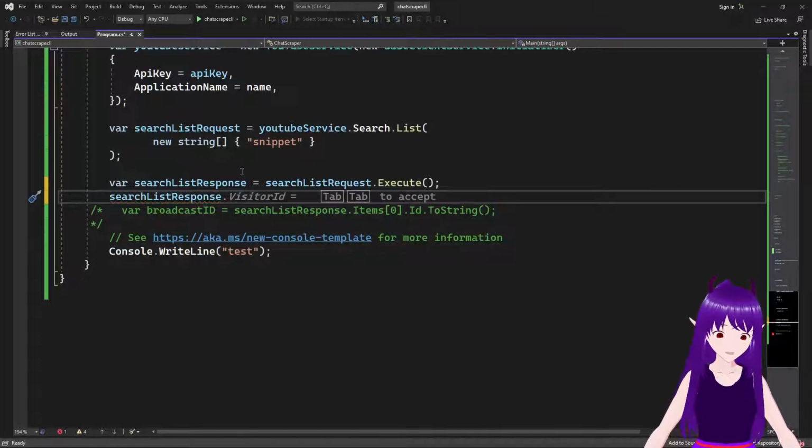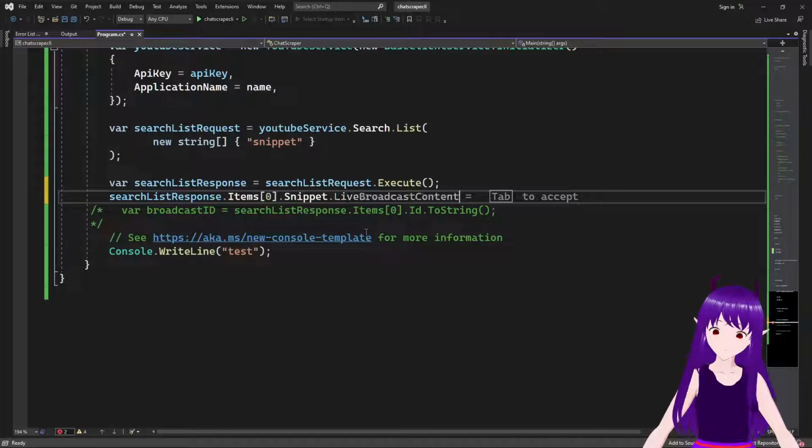Does this have the... It has an item structure, which we want. There's an array, so we can go like that. From here, we want the snippet structure. And we want from here, we want the video ID. Hold on, it's got a live broadcast content. Broadcast content.